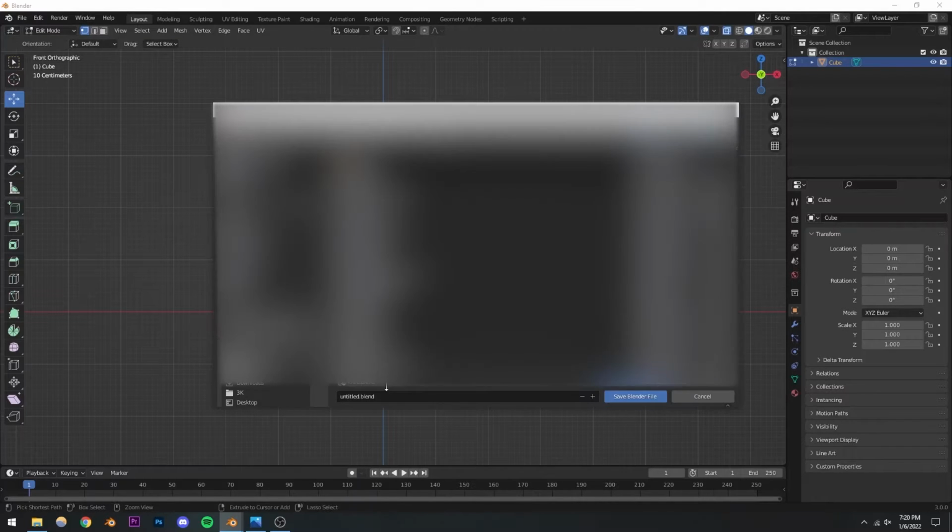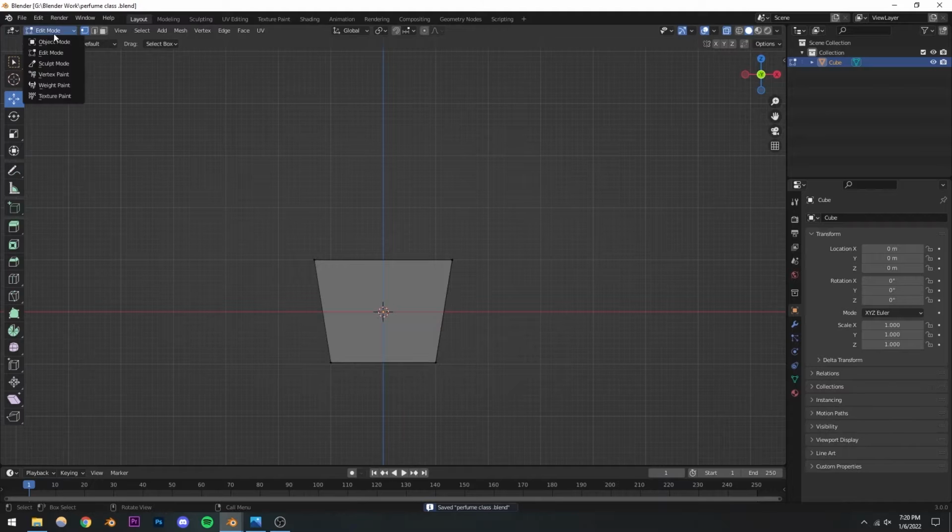So now is the time to save your project. Don't look at the stuff, this is my personal projects. I'm just going to name it Perfume 2 because I have made this perfume once before as well when I was preparing for this tutorial.